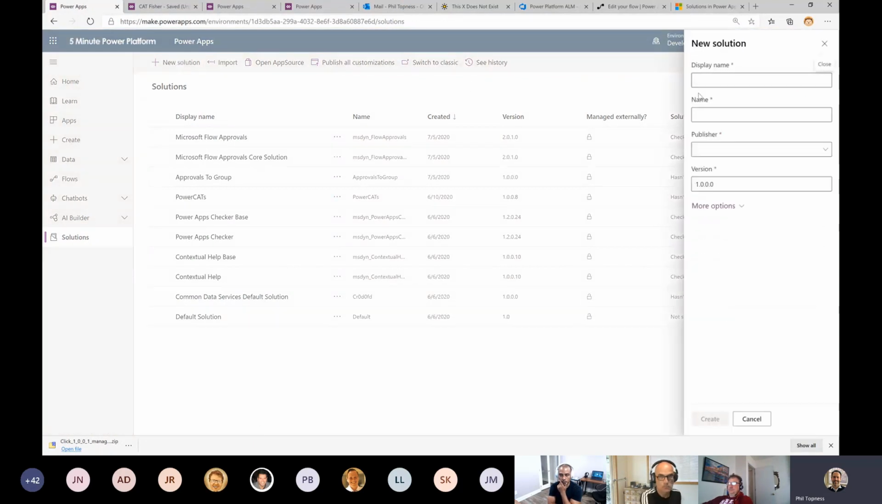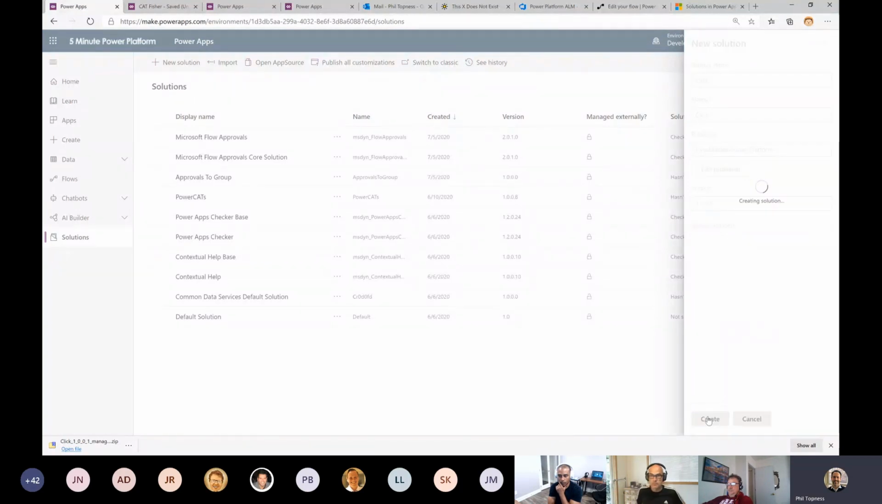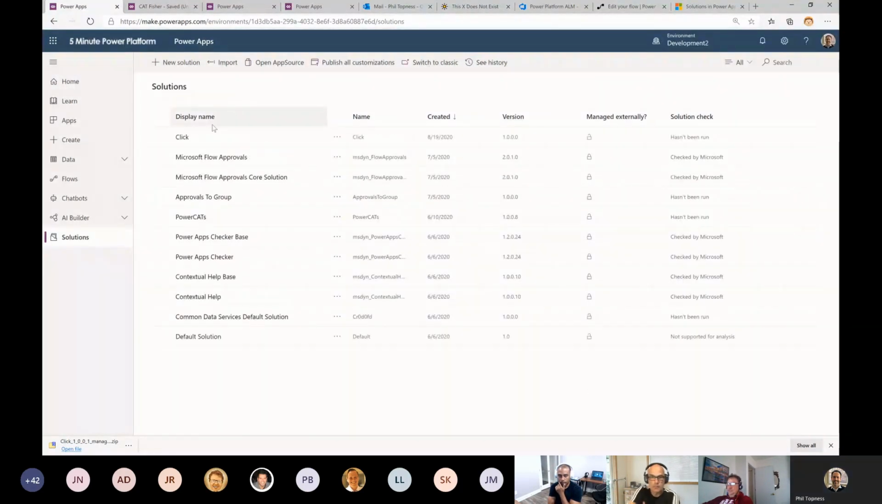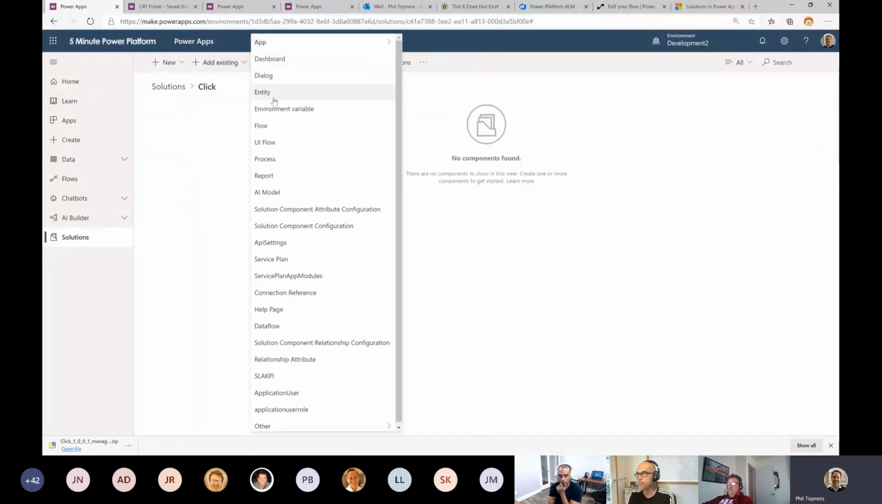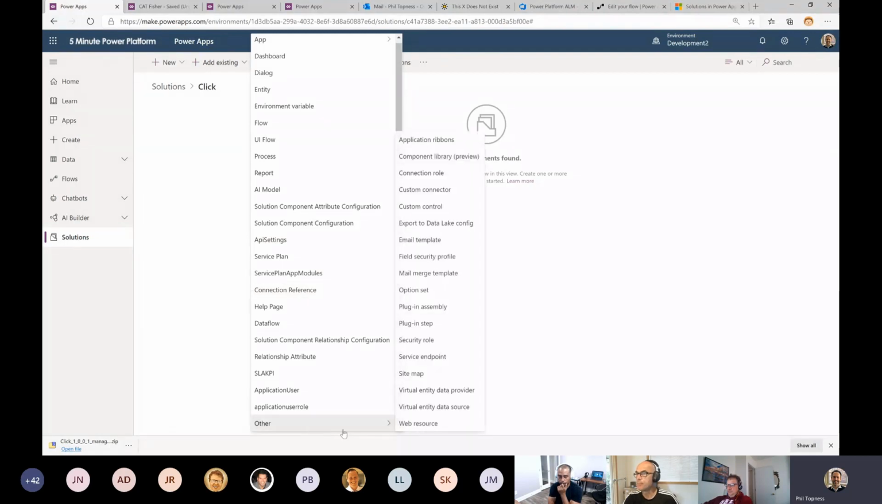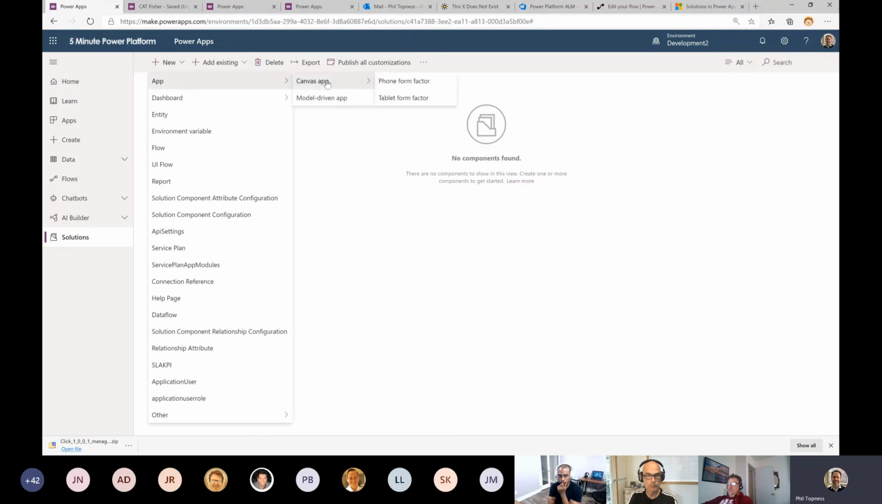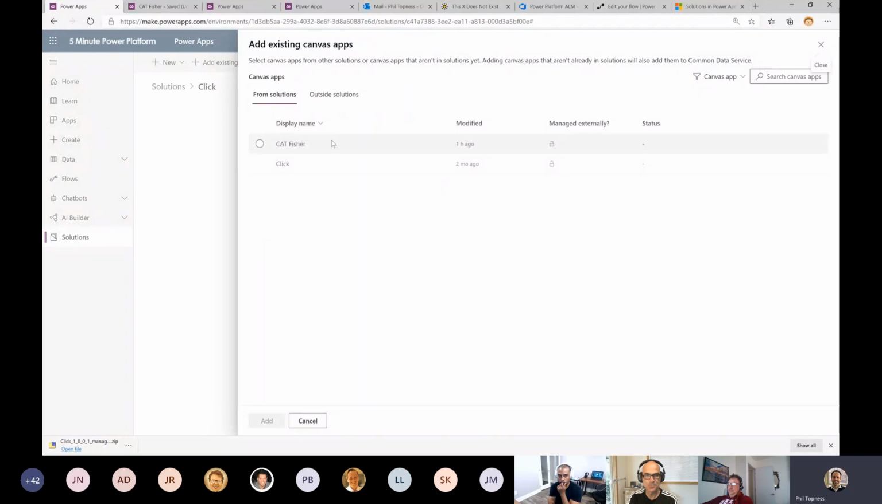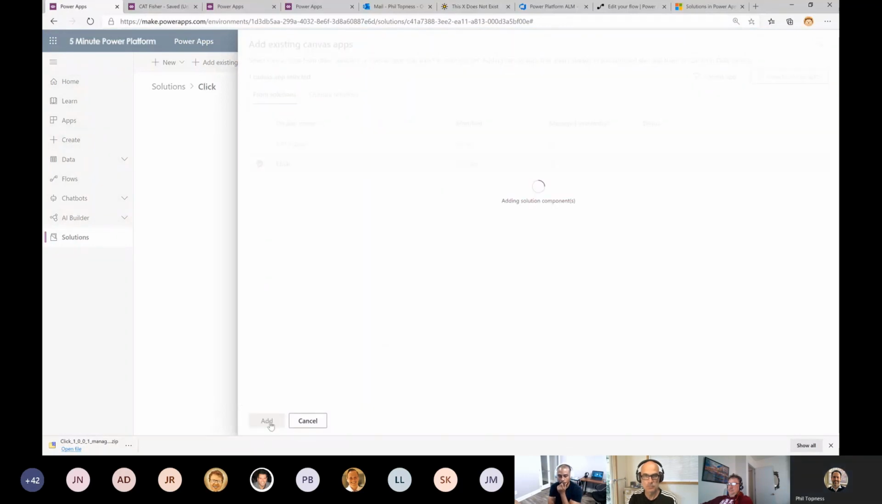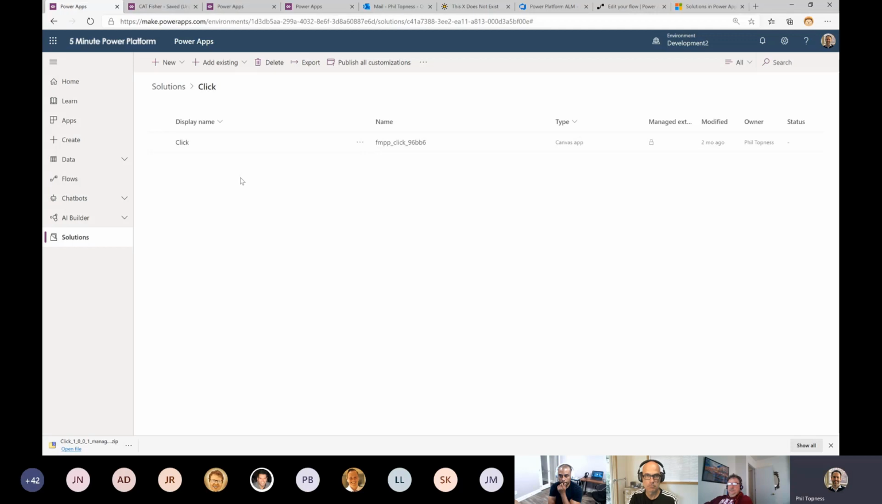And I'm going to create a new solution. I'm going to call my solution Click. Give it a publisher, and everyone will have these two default ones. It's wise to create your own, and we'll talk about the importance of publishers later. And then this gives me this solution, which is a container for all sorts of things that you can build in Power Platform. And so this one is relatively simple. I'm just going to add in an existing app. I'm going to add in my existing Canvas app. And so now I've added that to a solution.